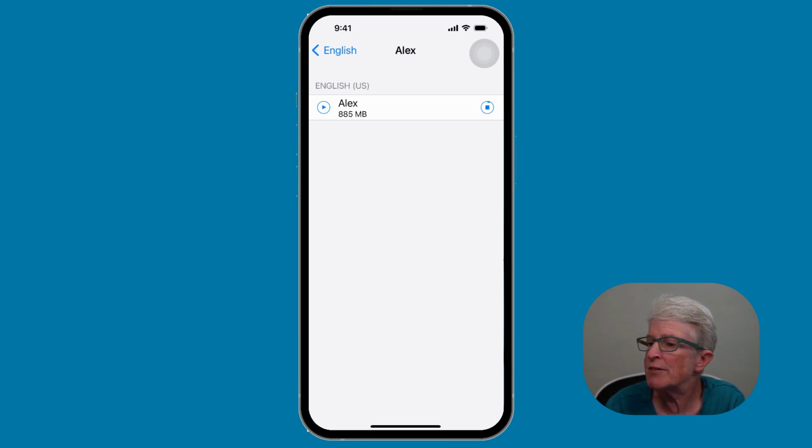So once I've done this, it's downloading the voice. And once it downloads it, I'll tap on it and you'll see a check mark appear. So once I've downloaded, you can hit play to hear the voice, but if I just want to select that voice, I can tap it, and now that voice has been selected, and that's the voice which will be used in VoiceOver.